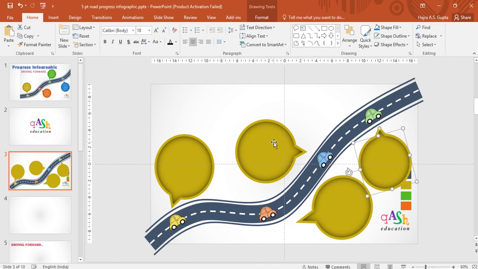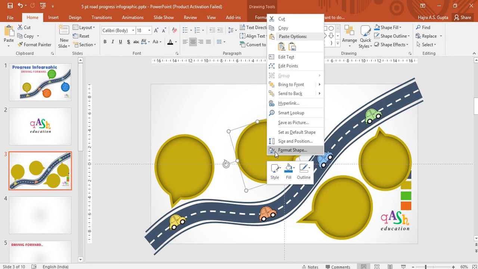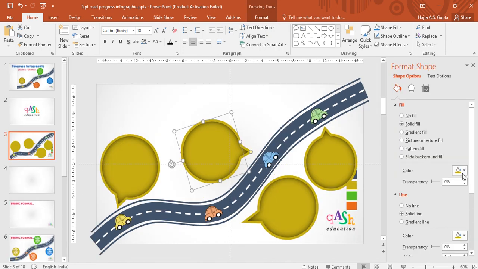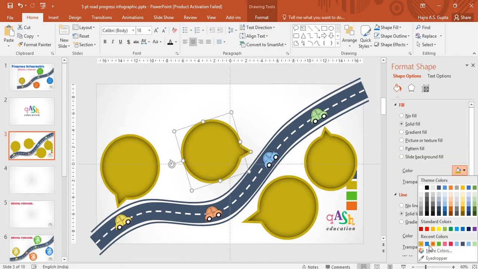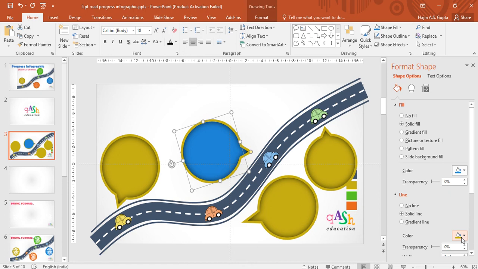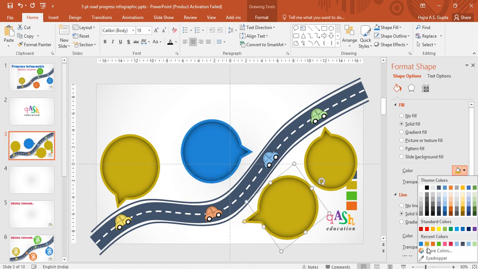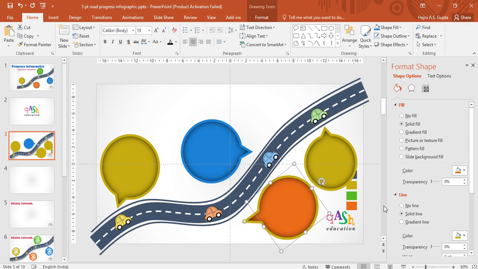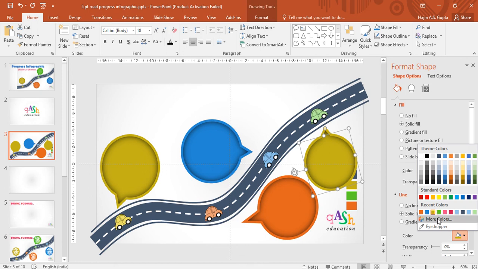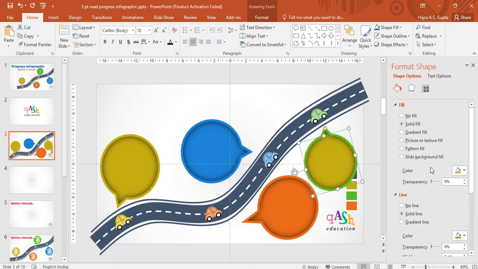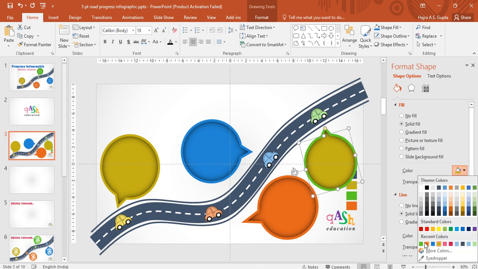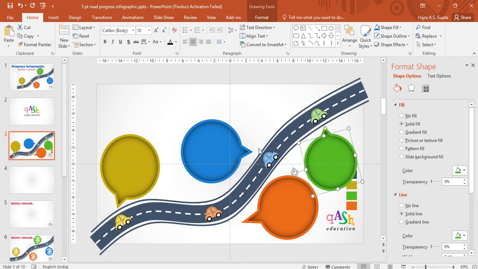All I'm going to do now is change their colors. So for the blue car, I'm going to click the shape, go to Format Shape. I'm going to choose the blue color. And for the outline also the same blue color. For the red car, I'm going to choose the orange red color. And the outline is also going to be same. For the green car, I'm going to do the same. Give it a green outline from the color pane that I have here. And give it the green color as well. So now you see I have got my basic infographic.